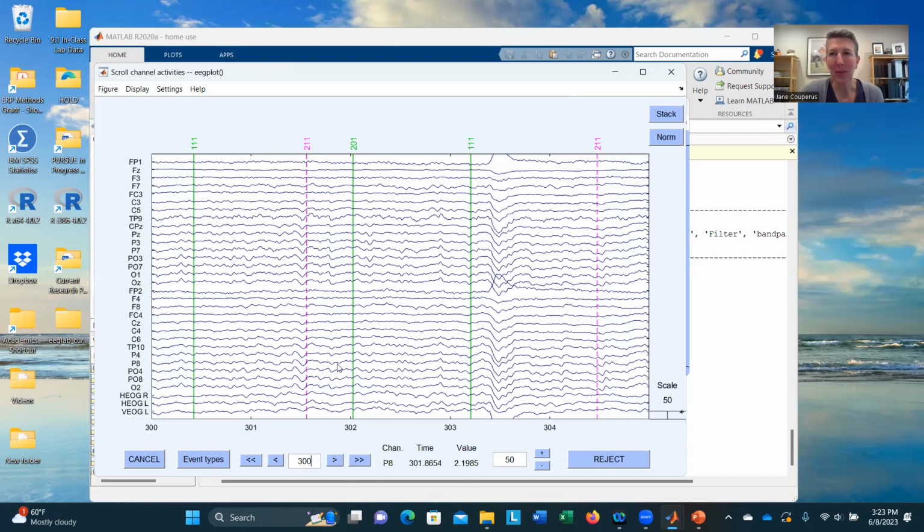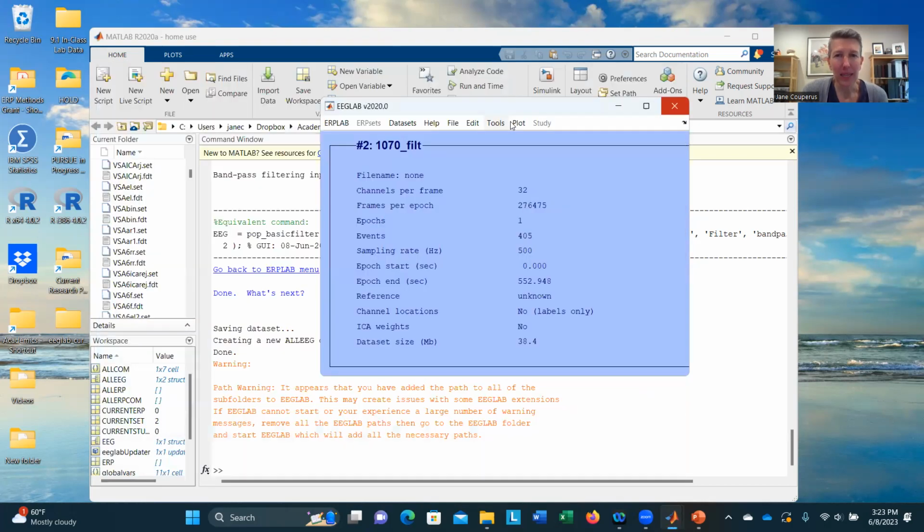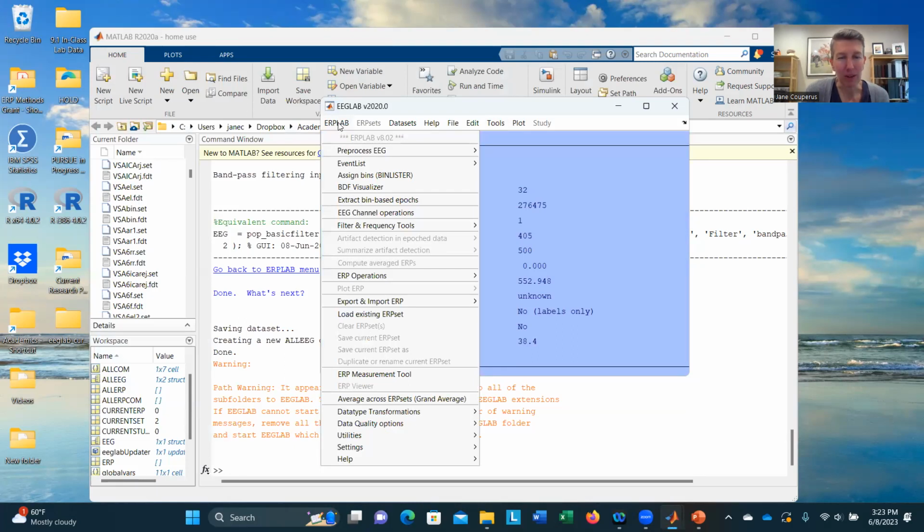The only way to know is to scroll through the whole thing and make sure it's generally staying okay. After I've looked for my bad channels, the next thing I'm going to do is re-reference my data. As I mentioned, there are two ways you can do this. One is an automated process, and one is using a file with mathematical equations. We're going to use the mathematical equations one because I want to create some bipolar channels.